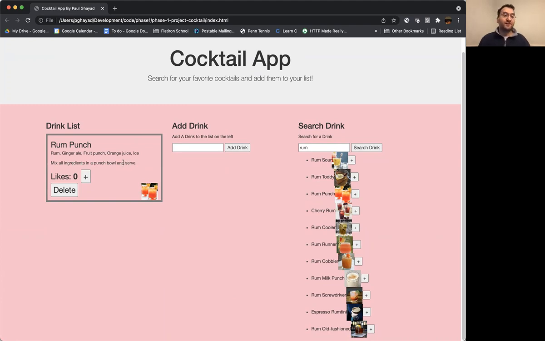So this is a really nice app for people who maybe want to get into bartending, or people who just want to make fun drinks at home.